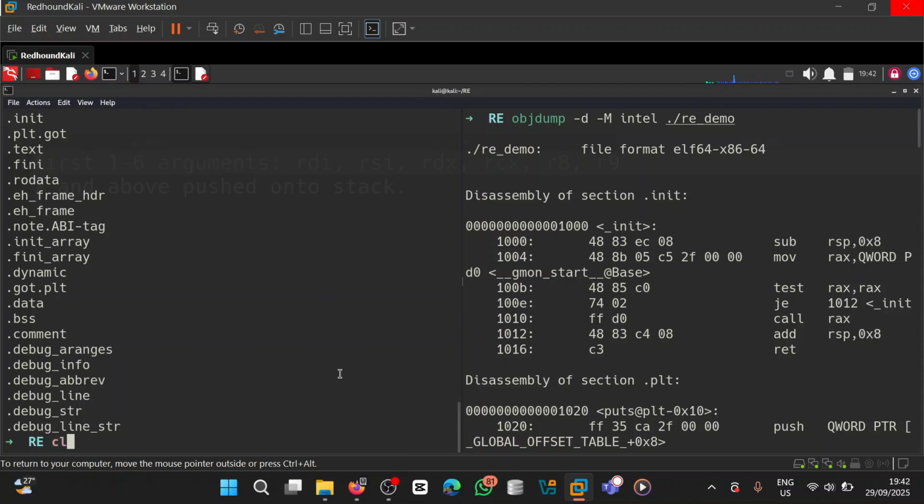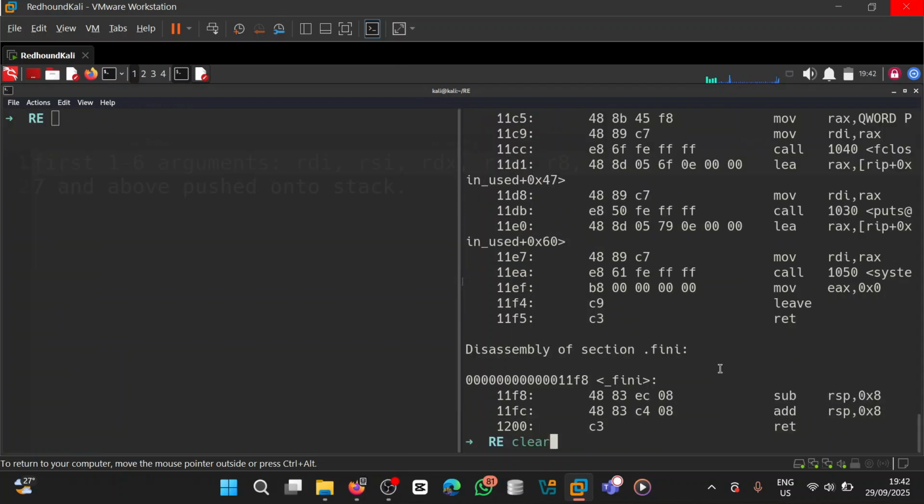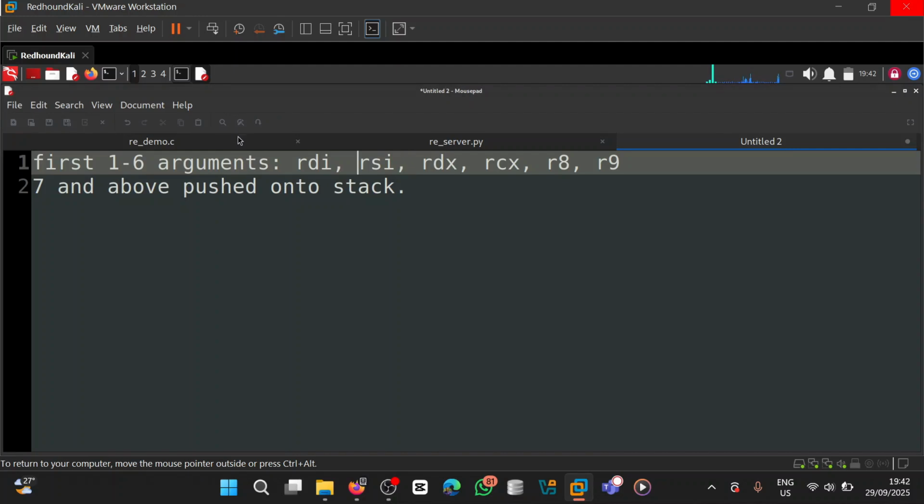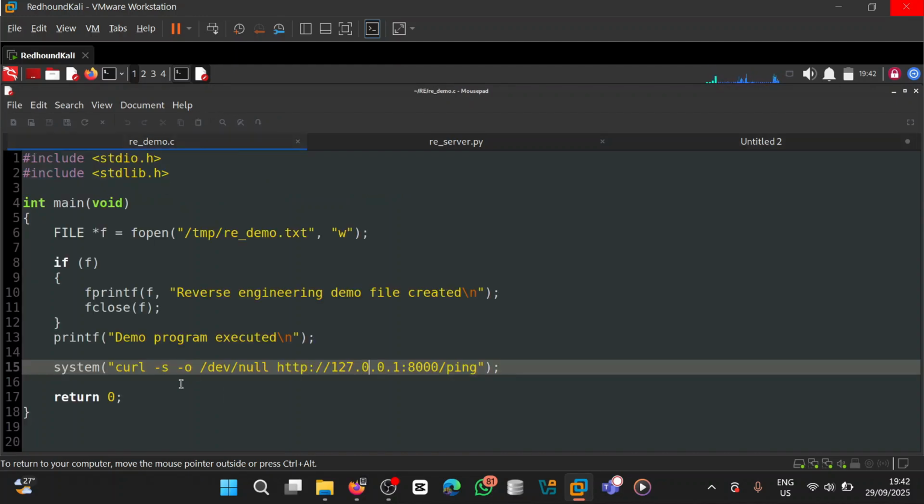So for dynamic analysis, let me just clear the screen, and exit from here. I'm going to make use of strace. strace stands for system trace. It's used for getting information about the system calls made by a program. Since this executable program makes a call to the internet, it uses this to carry out a GET request to this endpoint here.